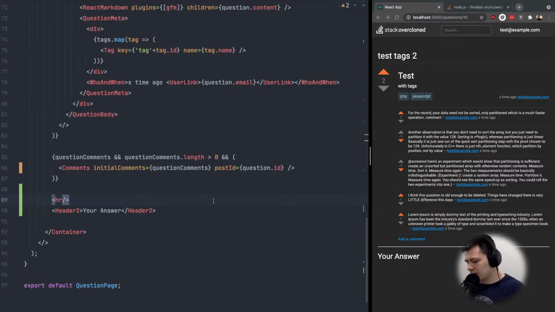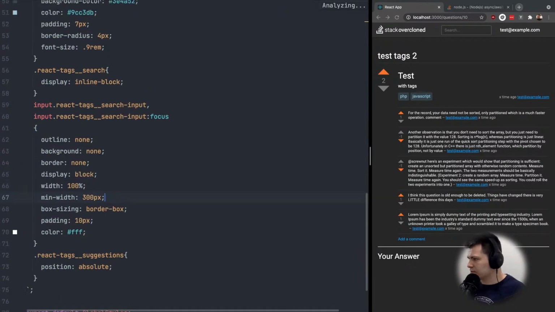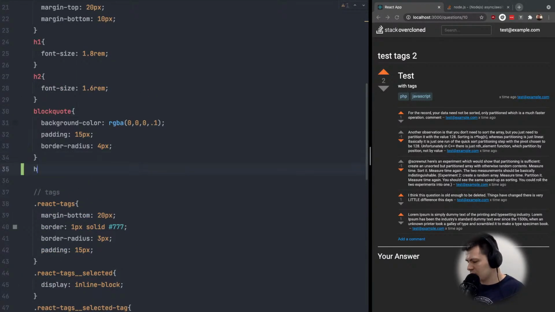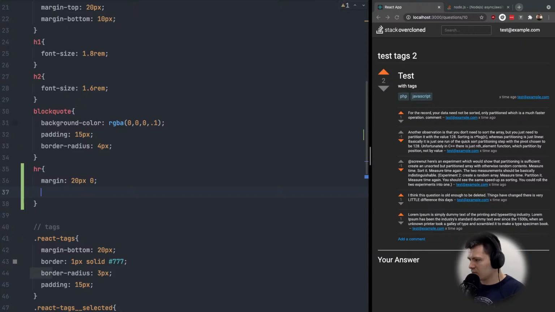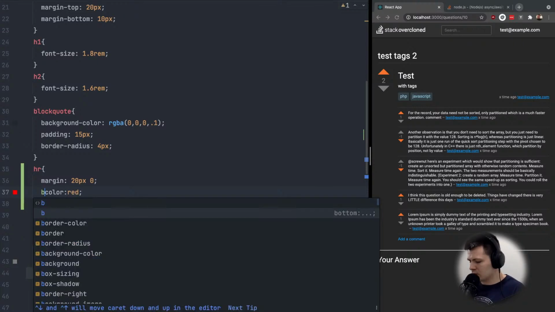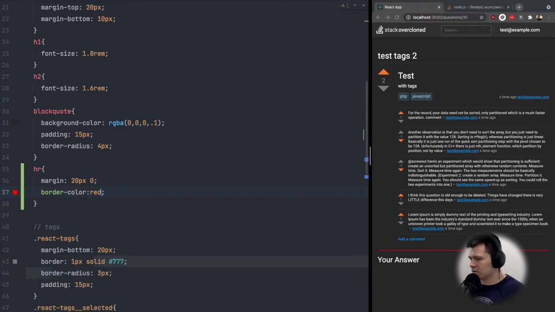Yeah, let's style this HR in global styles, and HR will have margin from top and bottom. Let's make it 20 pixels, and from the sides it's 0. Now, I don't know, is it color? Let's try with color first. Red. Border color, yes, it's border color that we need to edit, and I want the same color that we have here. That was RGBA 0, 0, 0, 0.1. No, it was 255. Yes.